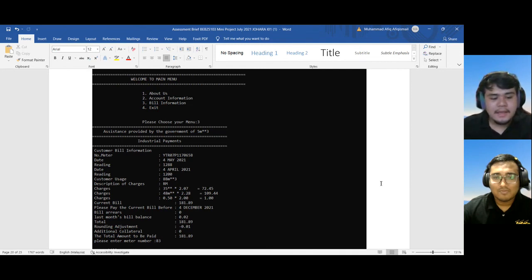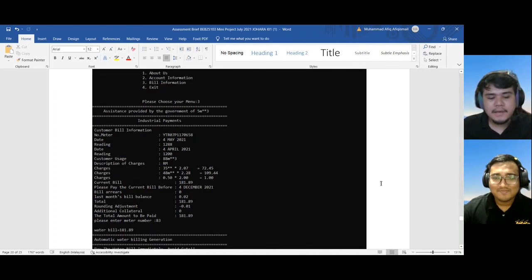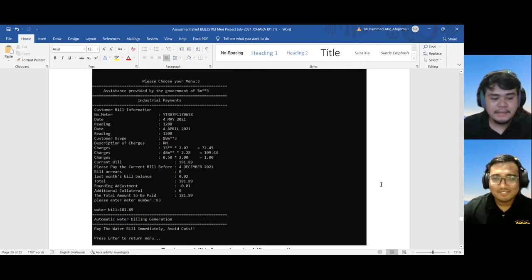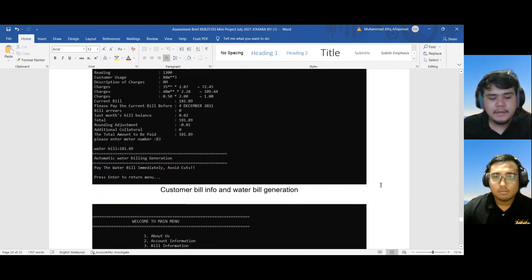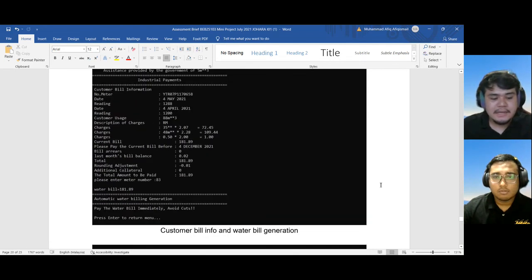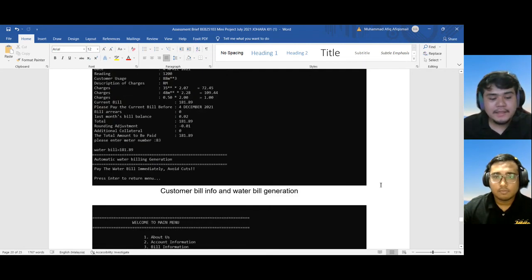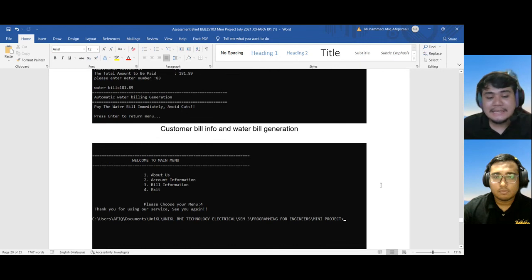Okay, and then we must put meter number, and the system will generate automatically. And then the source code will automatically calculate the water billing generation. Okay, lastly, if we enter option 4, it will exit the display.